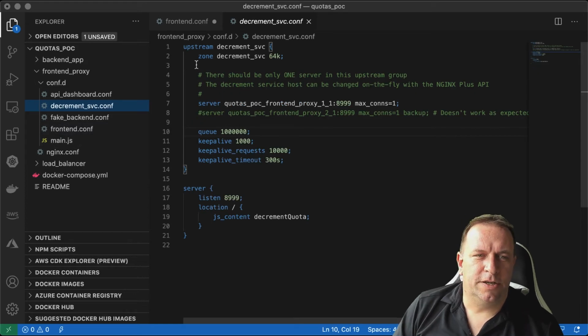So the decrement service, we have an upstream decrement service. We have a memory zone allocated for this. The server is the quotas front end proxy 1.1, and the port is 8999.